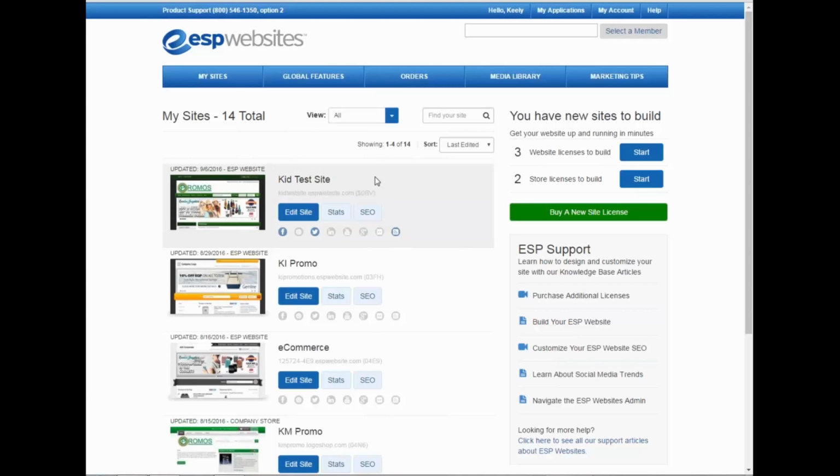Next to the preview of the website that you see on the left-hand side, you should see a blue Edit Site button that will allow you to go into an editing screen to make additional changes to your websites or company stores. On the right-hand side, you should see an area that says you have new sites to build. From here, you will see how many licenses for websites you have to build, as well as company store licenses you have to build. Next to each of those, there is a blue Start button.